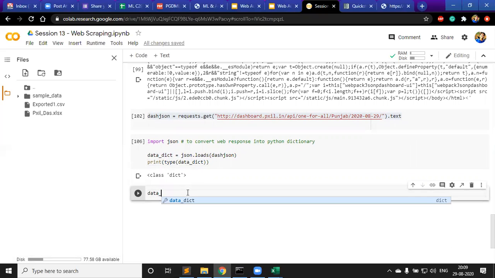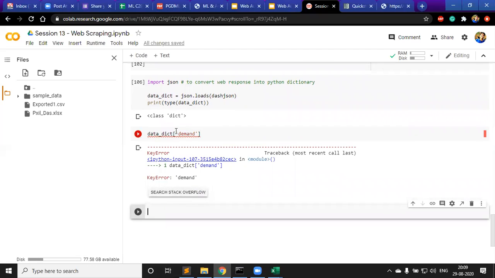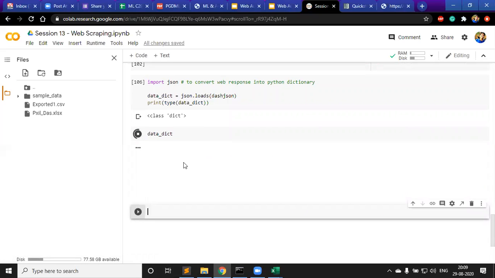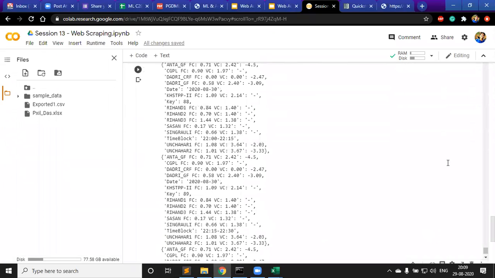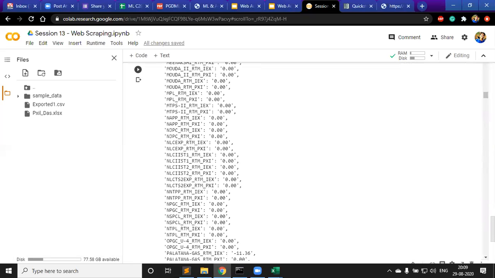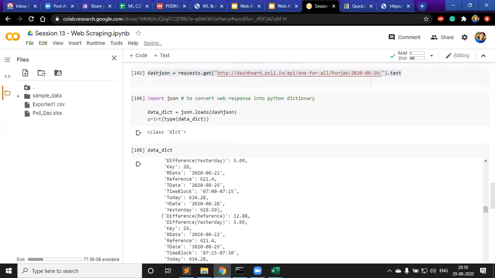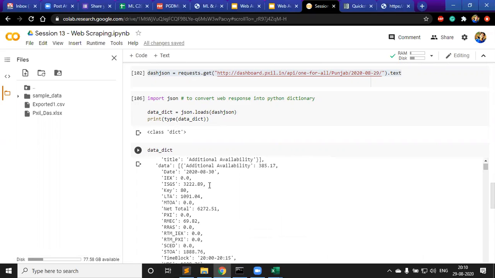So it should allow me to do something like this, data dict, and then obviously there was a demand, right? So I don't know why it is not printing. Key demand, some error, right? I don't know. Data dict has something like this. That is fine, right? That is not our concern. The concern is something else. I can easily see that something has happened here.